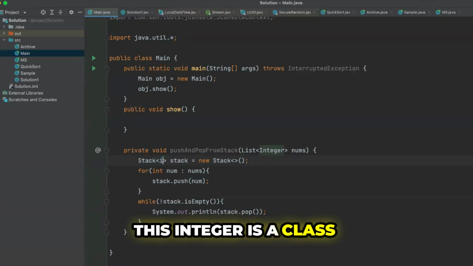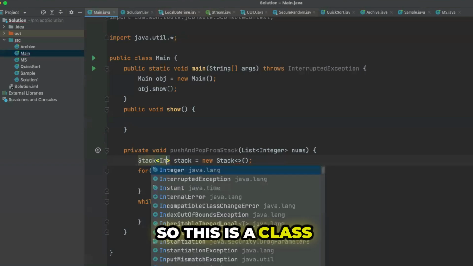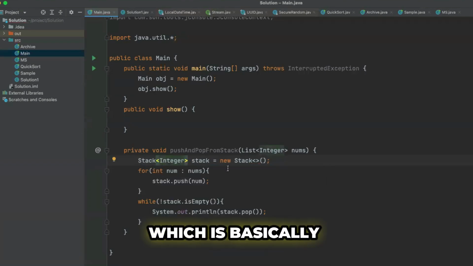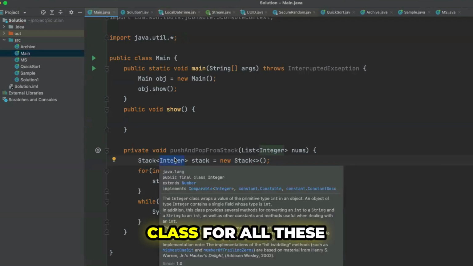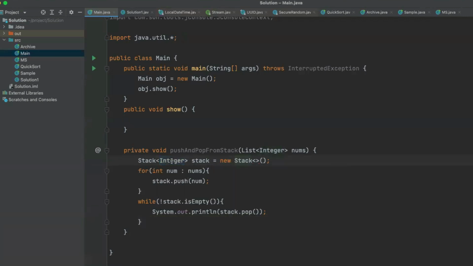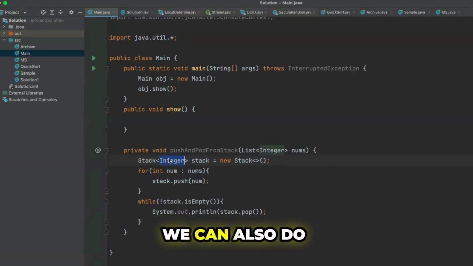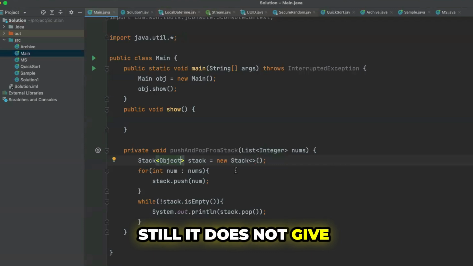This Integer is a class, and this is actually a keyword, right? So this is a class which has a base class. For all these, the base class is the Object class, right? And this does not accept the primitive, and this is basically generic. We can also do something like this. Still, it does not give any compilation error.